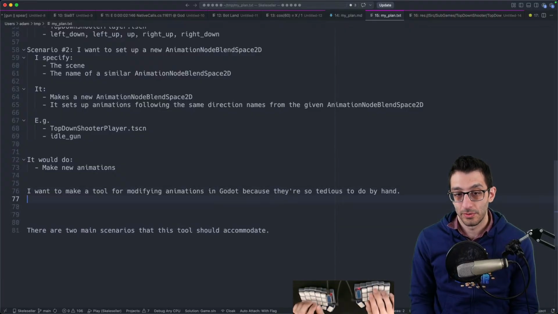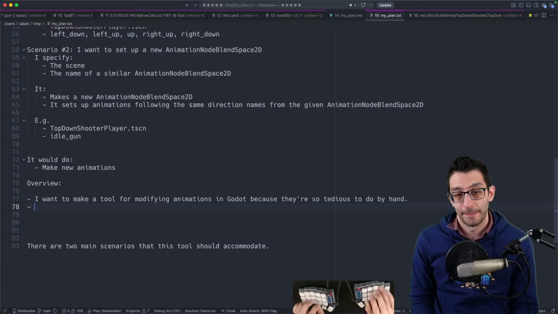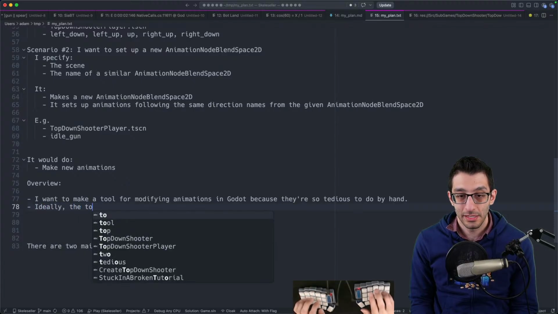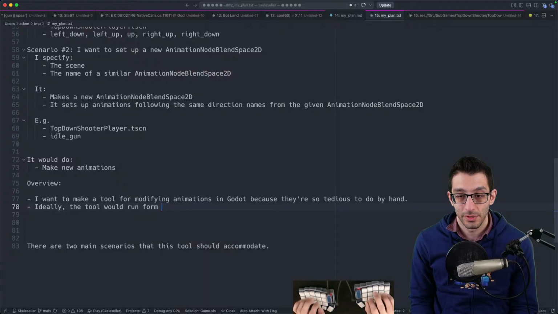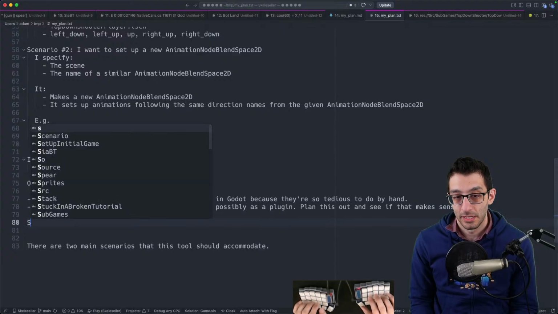All right, so what do we say here? Overview. So the tool should run. Well, actually, should it run as a standalone thing or should it maybe just be built into Godot? Maybe it could be built into Godot. Ideally, the tool would run from Godot itself. Possibly as a plugin, plan this out and see if that makes sense. I definitely don't want to be spending the time on this.